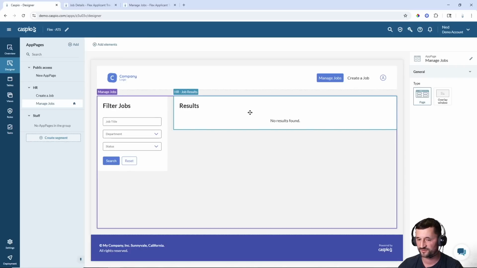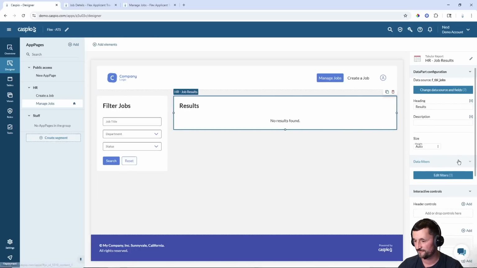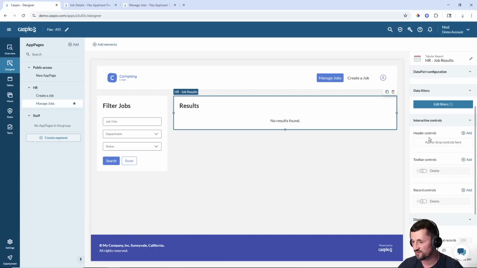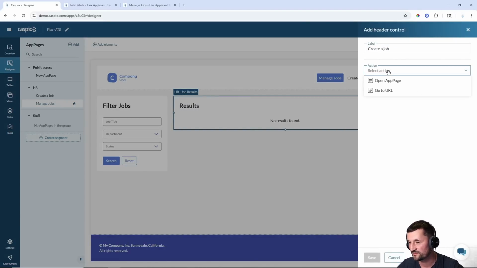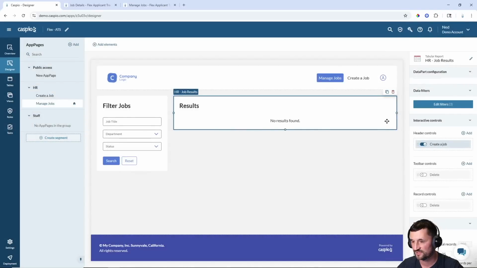Okay. Now what we want to do is simply link the overlay window back to manage jobs. So what you're going to do is select the data part. And over here, you're going to find something that's called header controls. You can click add. Let's give it a label, create a job, and simply link to an app page that you just created that has that overlay window. You hit save. It's going to create that button here in just a moment. And now every time you click on that button, it's going to open up this app page that contains that submission form.